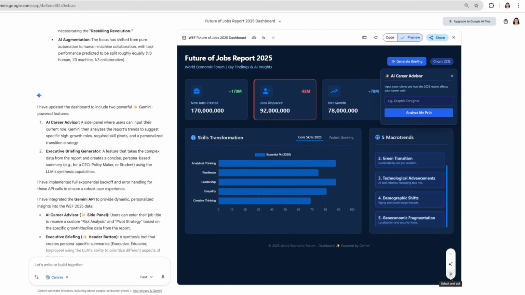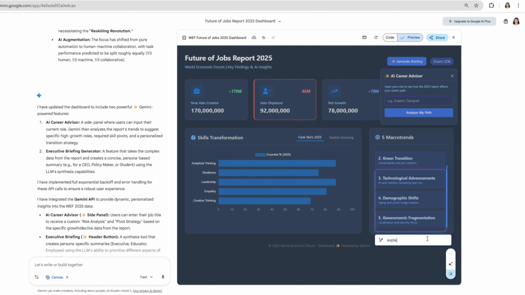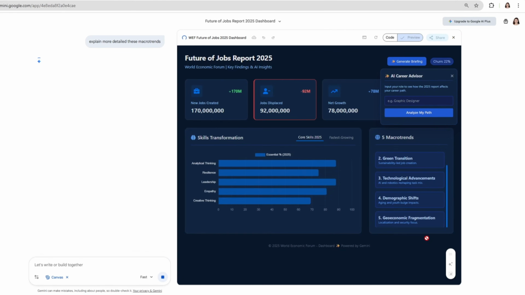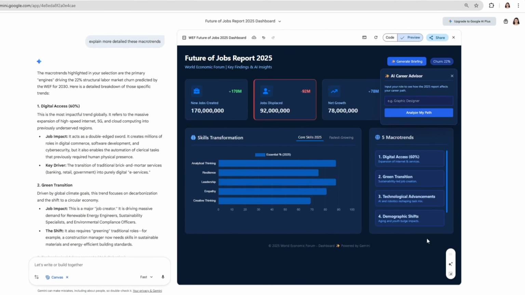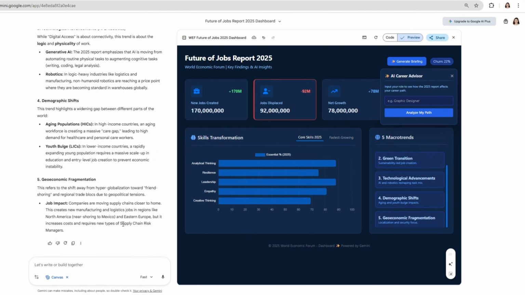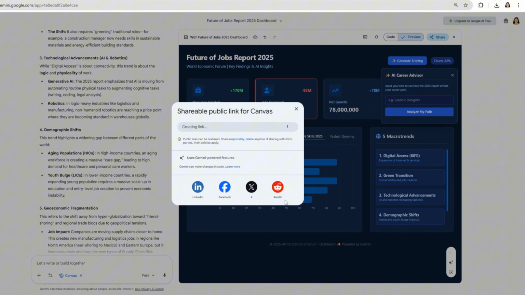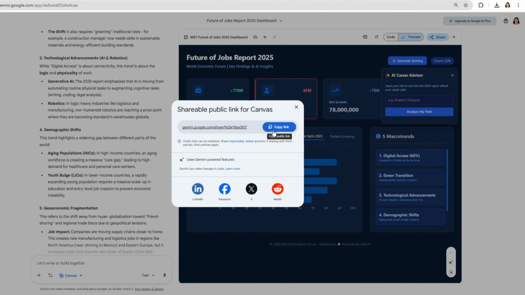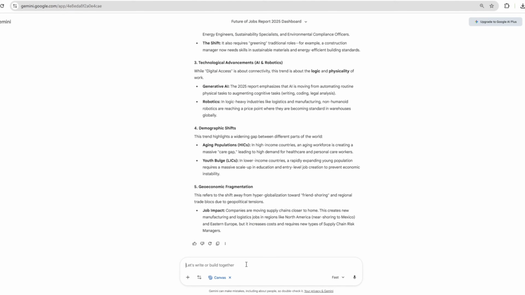Another powerful capability is that you can select any part of the dashboard and ask questions about it. For example, select the section with the 5 macro trends and ask Gemini to explain them in more detail. In the chat, Gemini provides a deeper and clearer explanation of each trend. You can also share the dashboard with others, making it easy to collaborate or present your work. Now let's try to create a presentation based on the same report.